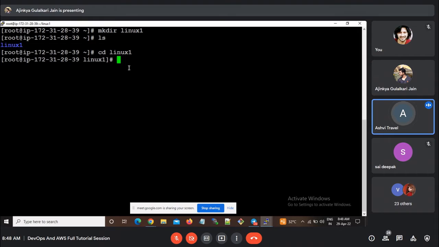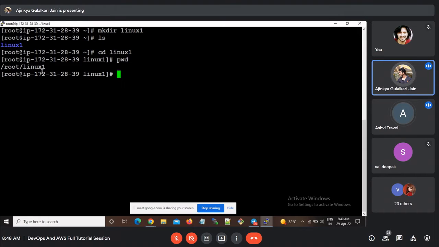If you see, we are in Linux. Now in Linux we can type pwd. See, it will show where you are. Yes. We are in the root, and then we are in Linux one.